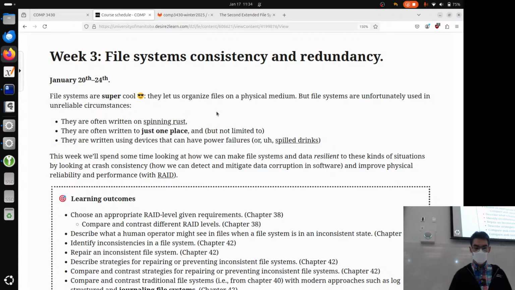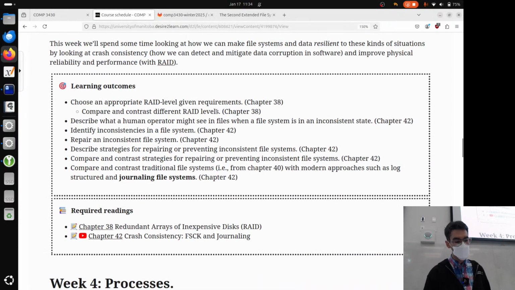The first one is called RAID, and this is a hardware approach, from chapter 38. The other one is called FSCK, which is checking the file system after you've crashed to see if there's anything wrong with it and then trying to fix it. And then journaling, which is a preventative approach: rather than dealing with it after the fact, try to prevent getting into an inconsistent state in the first place.